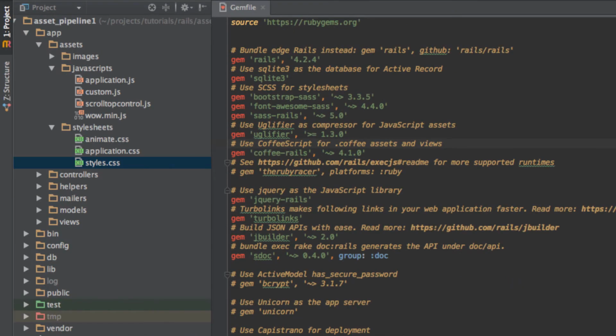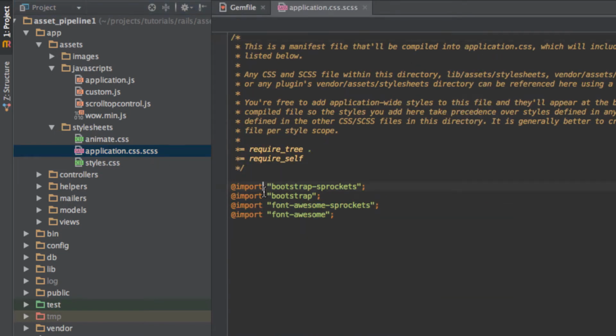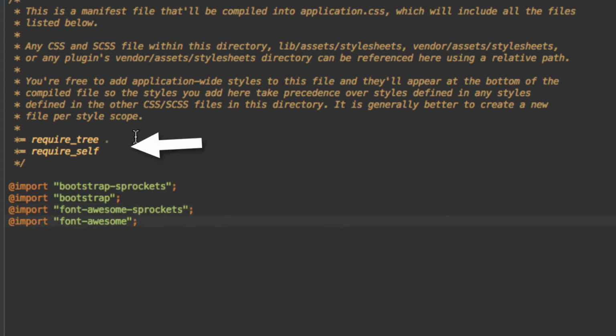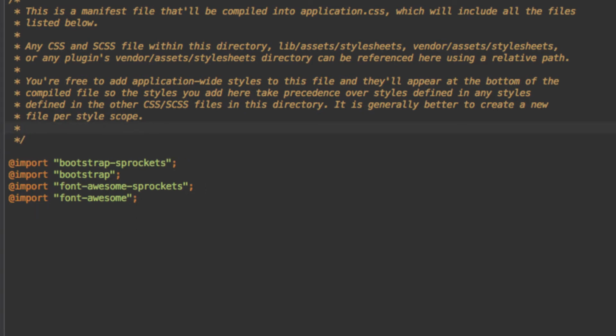Now that we have the Bootstrap and Font Awesome gems installed, let's modify our application.css to be application.css.scss. And we'll open it up and we will add the @import bootstrap sprockets, @import bootstrap, @import font awesome sprockets, and @import font awesome. And we'll also delete this require tree and require self. So now we have the CSS being loaded for Bootstrap and Font Awesome.